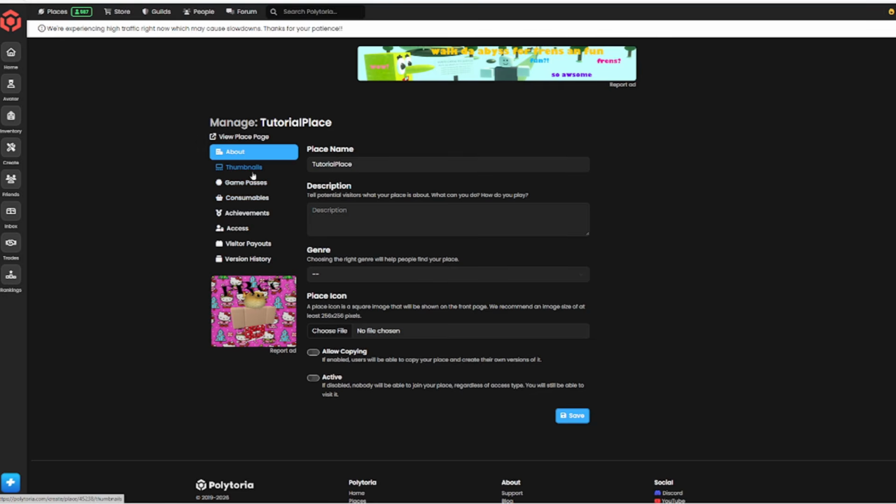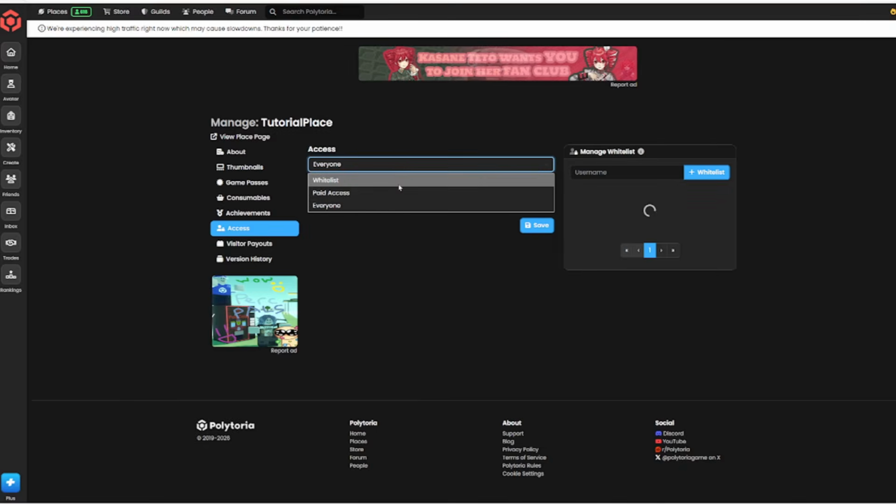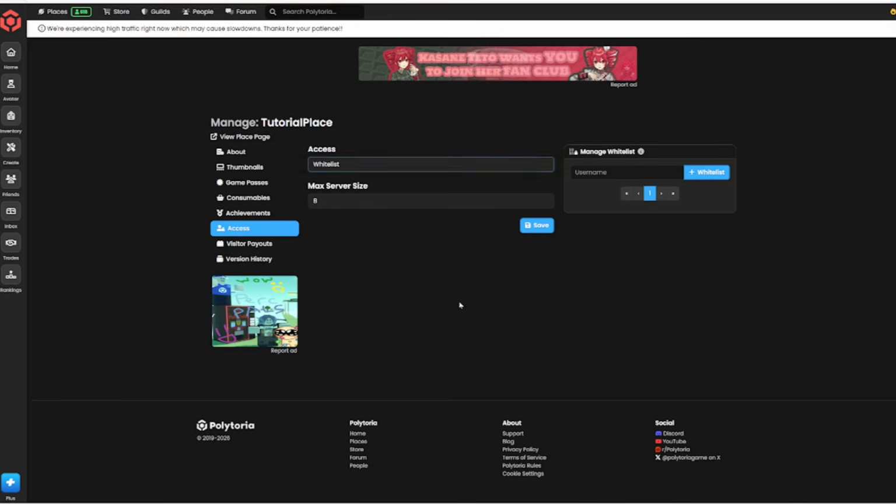In your managed section of your game, you have thumbnails, game passes, consumables, achievements, access, which is going to be the amount of players you have per server and who can play. So if you want to make it private, this is how you do it. You do it through access. Actually, I think it's default private. So if you want to make it public, you have to go here and then make it public. Obviously, it's not loading. Oh, there we go. Yeah. No, it is. Make it whitelist.